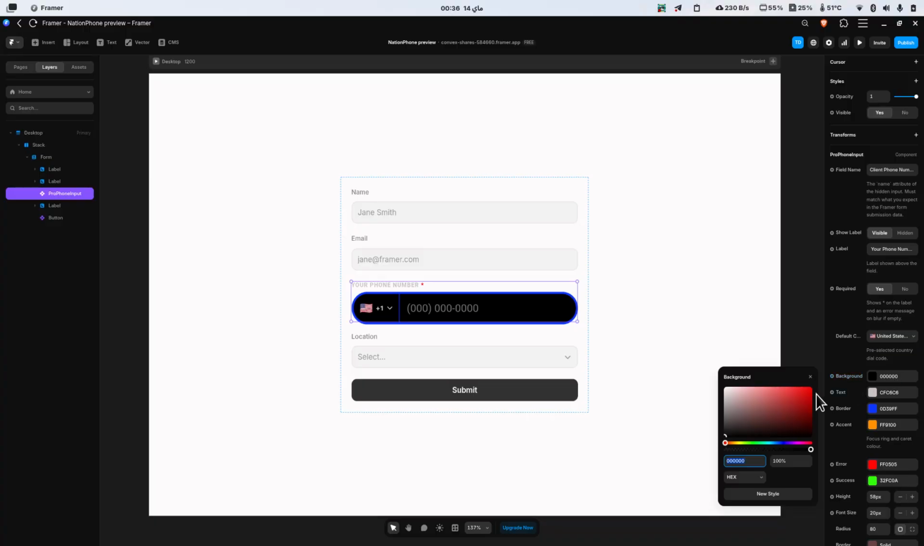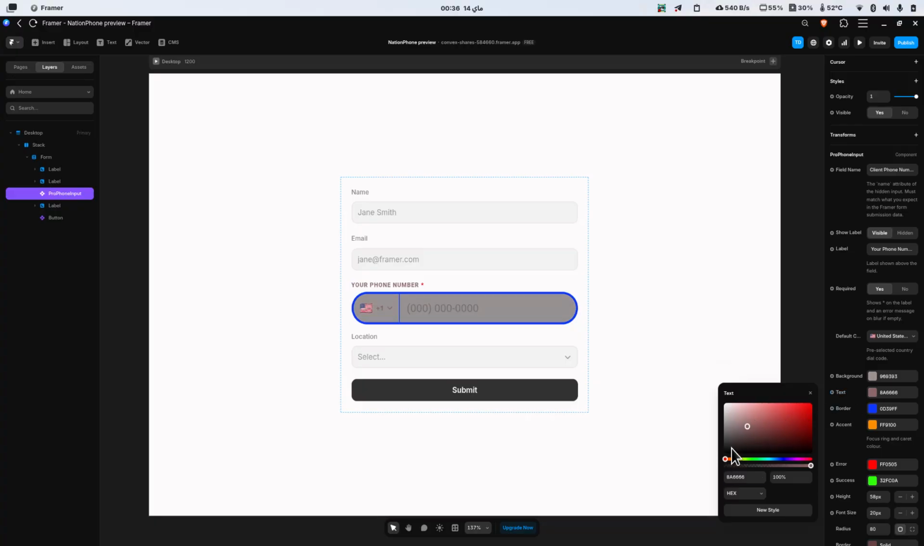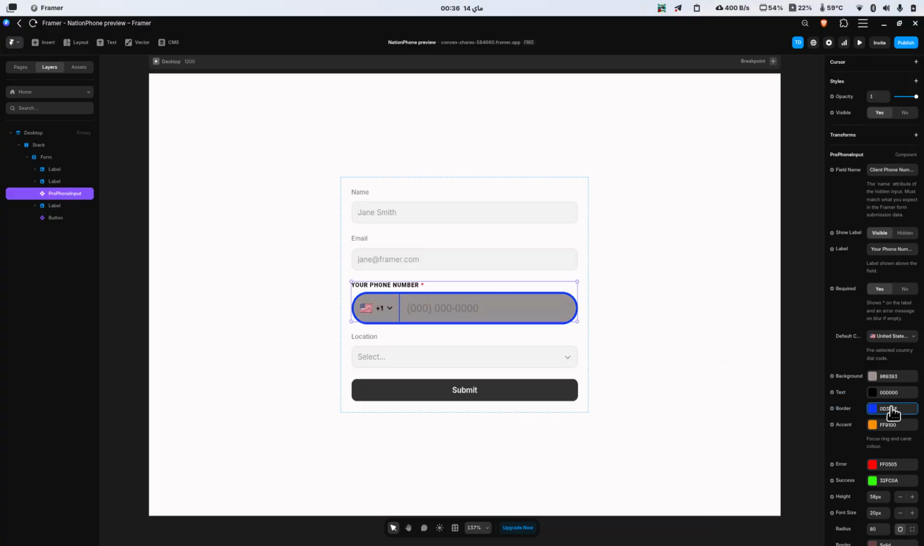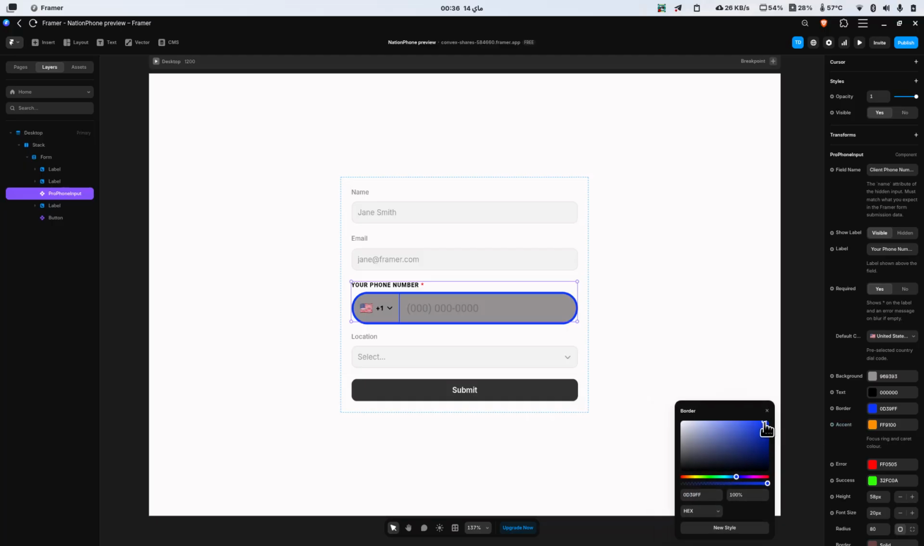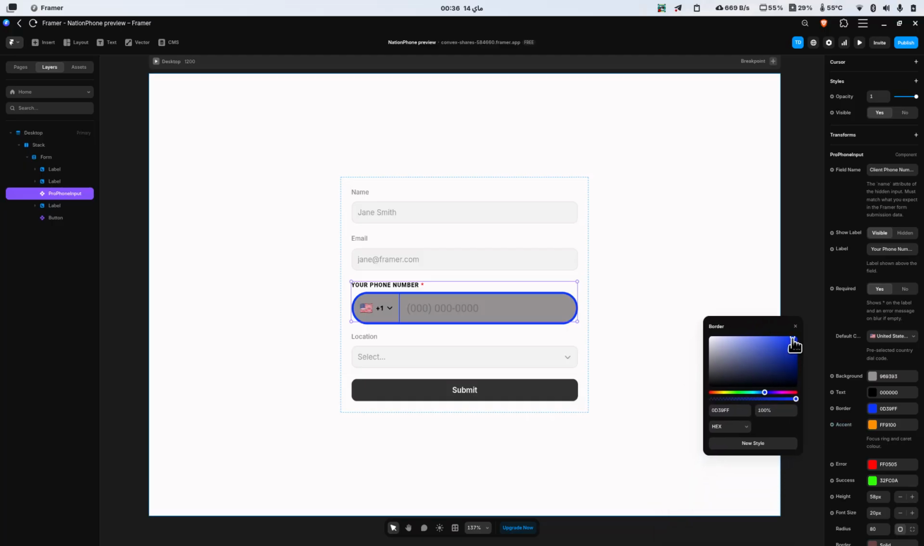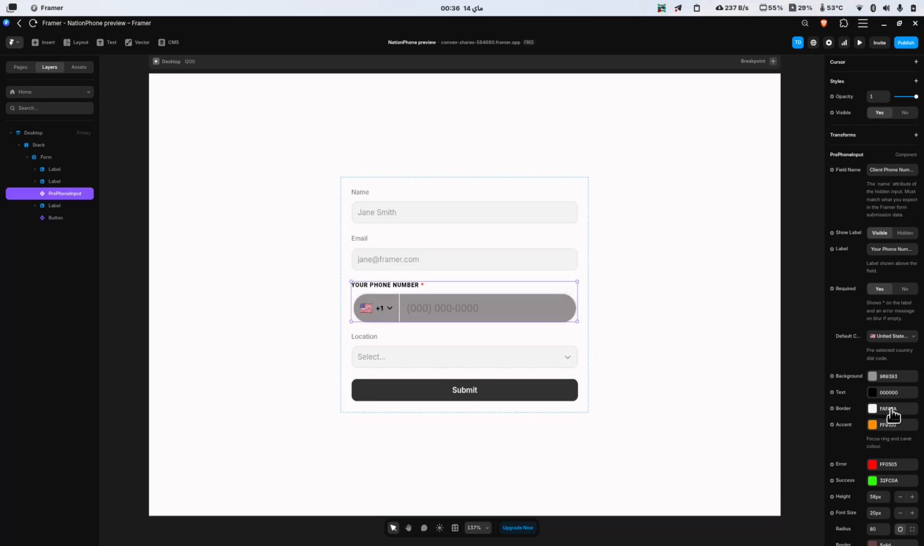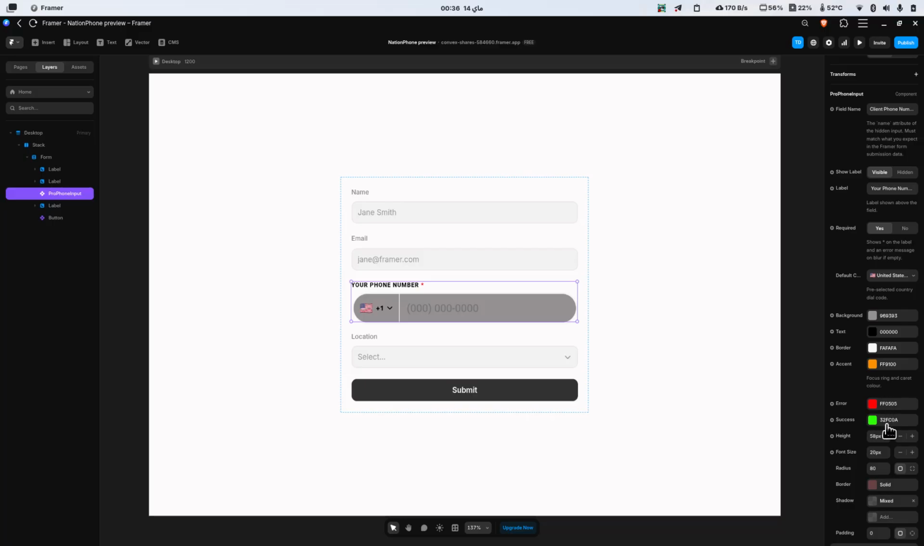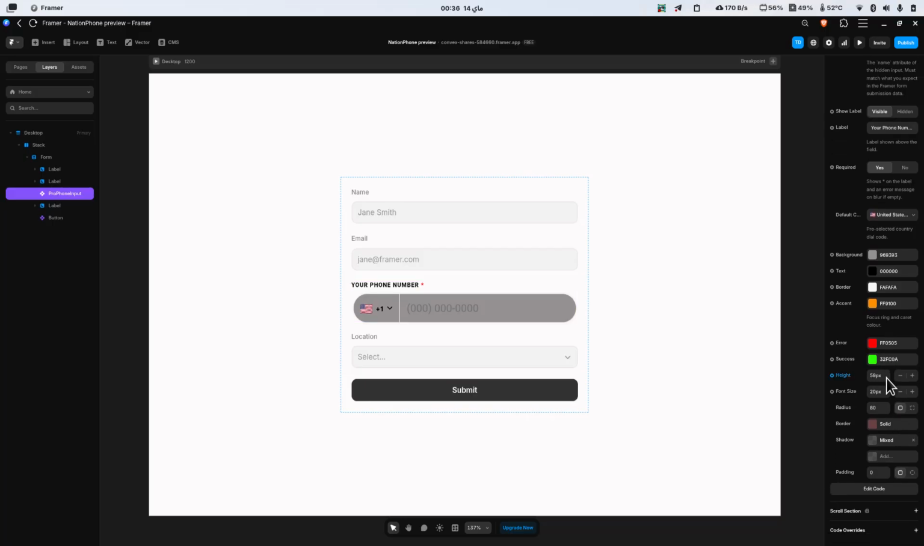Okay, we have the background. Let's make the background something like this one. Let's change the text. The border. Okay, so we have the border down here. And this is the data border accent. This is the error. And this is the success. You can do whatever you want. And here, what is all of this?